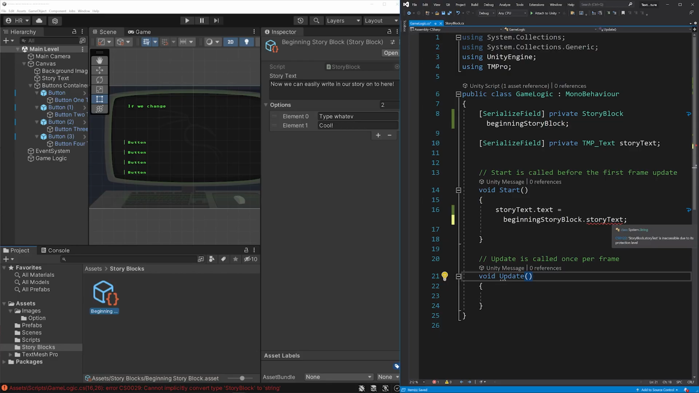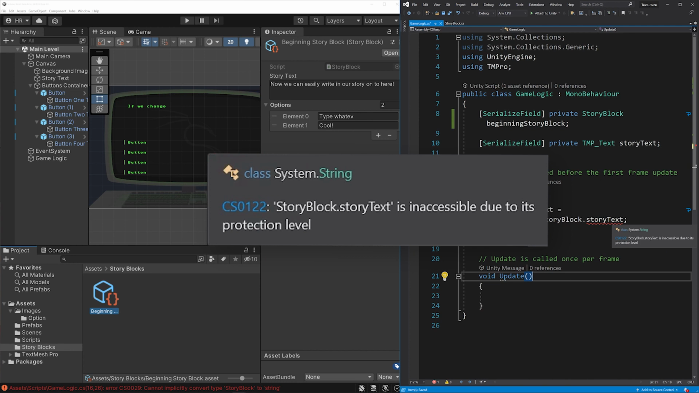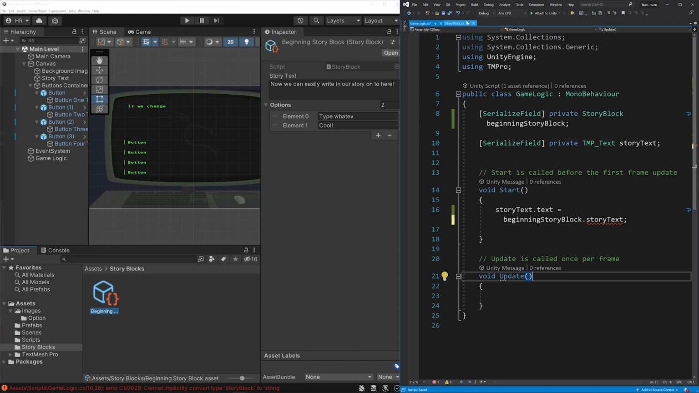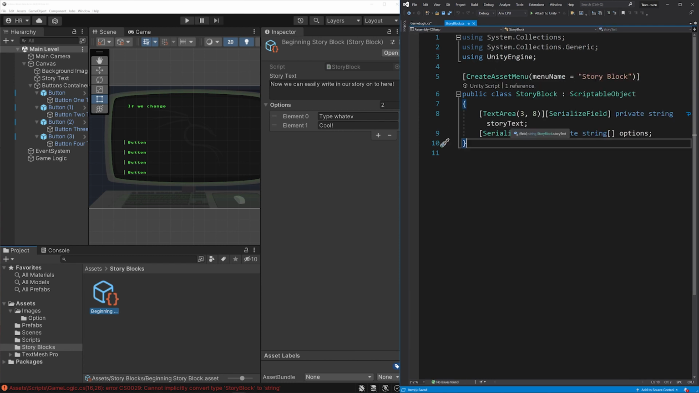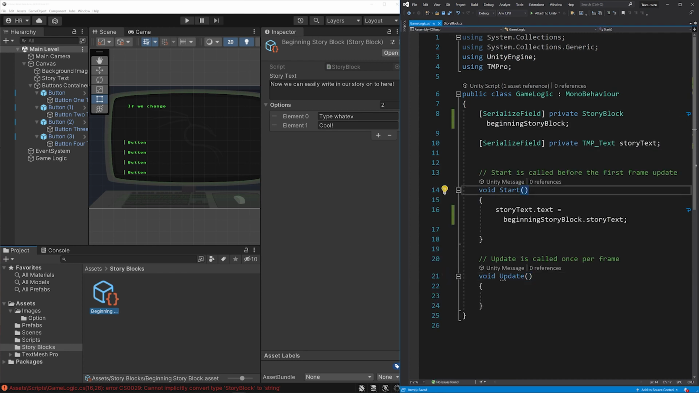If we go back to our issue in the code, you'll be able to see that our IntelliSense is saying that the story text variable is inaccessible due to its protection level. Let's look at our story block and you'll see that our story text is in fact set as private, but we want to access it in our game logic class. So we actually do want this to be public. If we set this to public and return to our game logic script, you'll see that the error is now fixed. However, we have a new problem that isn't immediately recognizable and could potentially never be a problem.